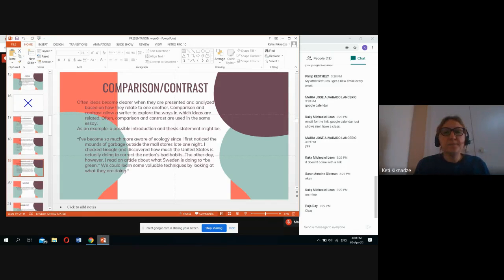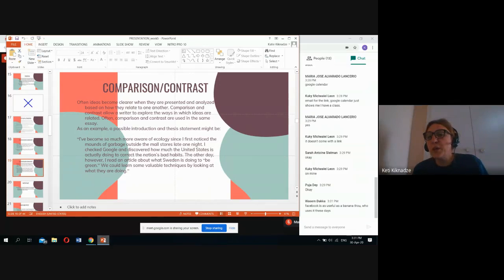That kind of thing. Often ideas become clearer when they're presented and analyzed based on how they relate to each other, right? And comparison and contrast allow a writer to explain the ways in which they relate. Often comparison and contrast are used in the same essay.